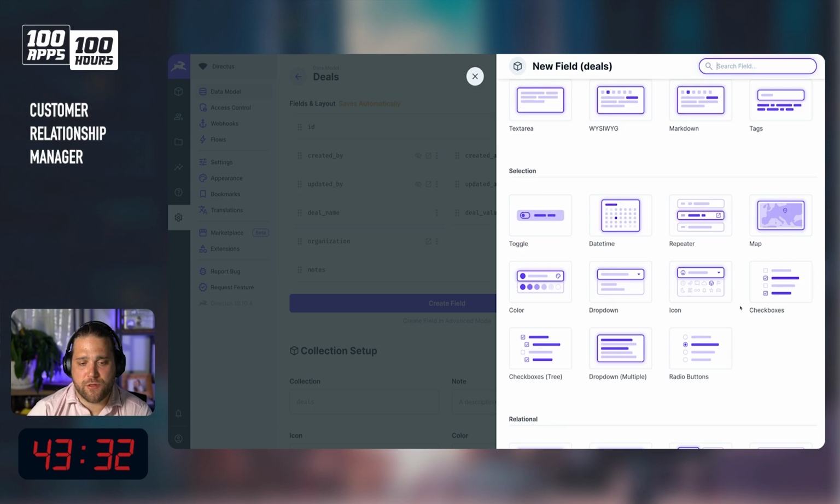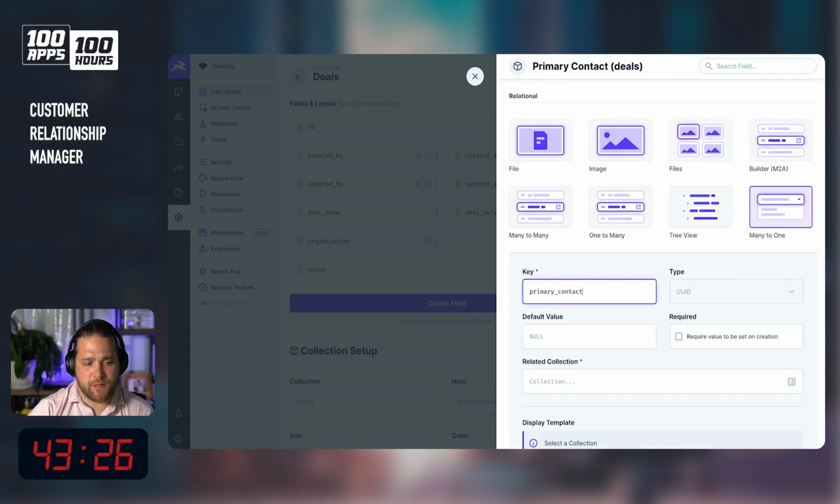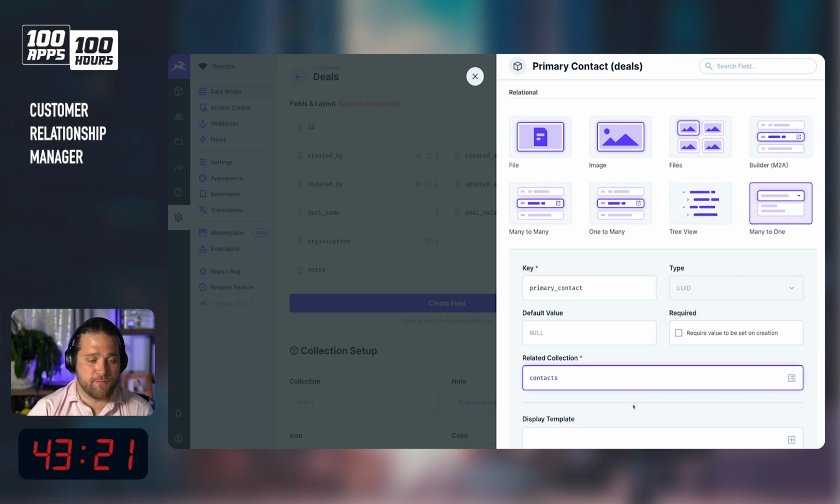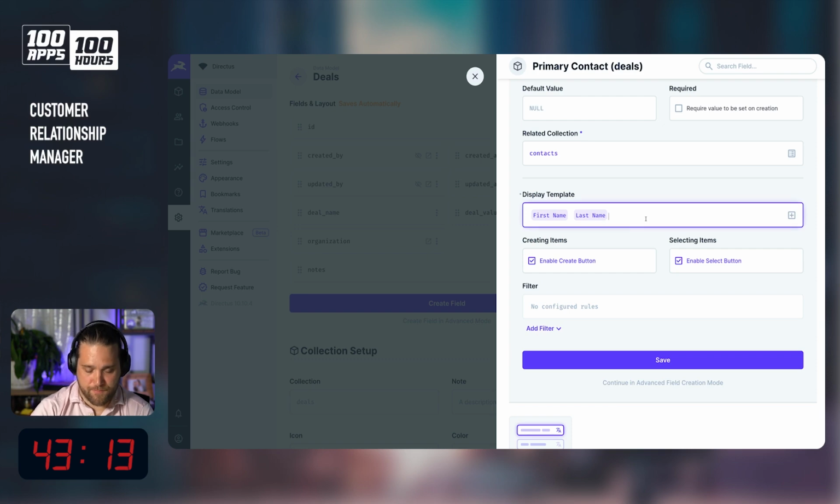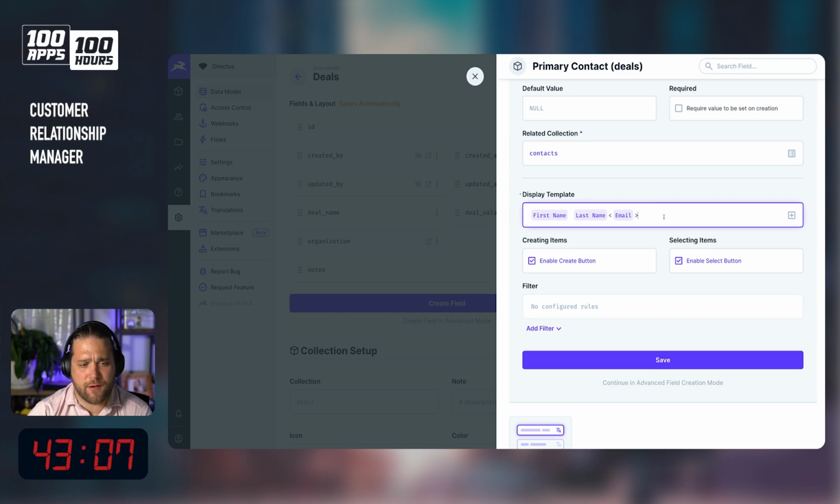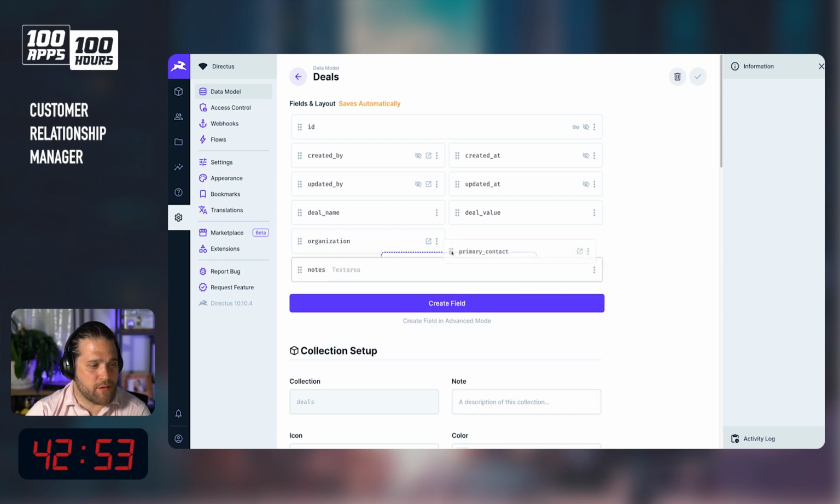And then we also want to add a primary contact. So we'll just say primary contact. The related collection here is going to be the contacts collection. And for the display template, let's use first name, last name, and let's use this format, which I think is typically how it displays inside an email client, where you have the email address inside these less than or greater than symbols. So let's save that. We've got our primary contact, we've got our notes, we've got our deal.